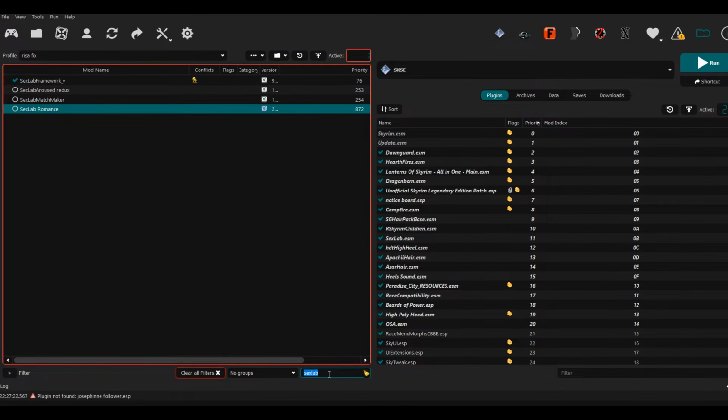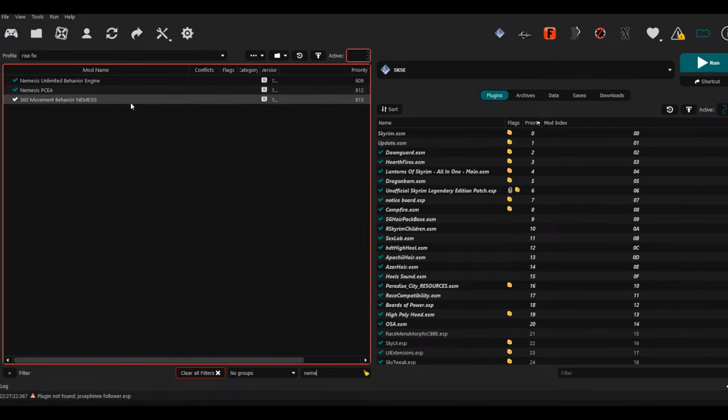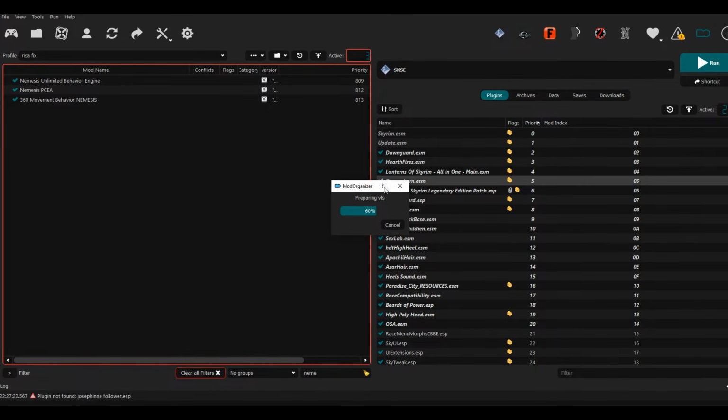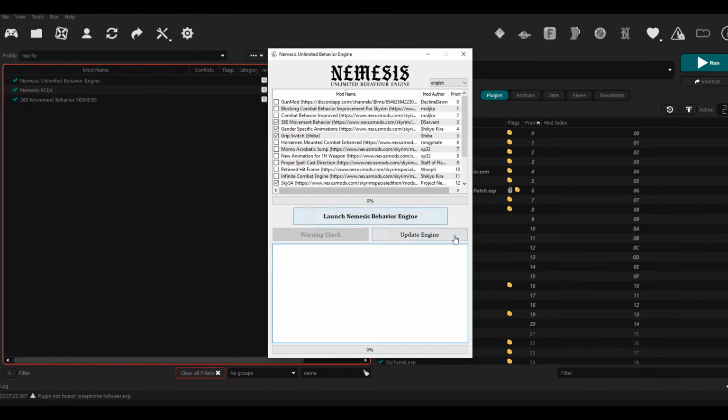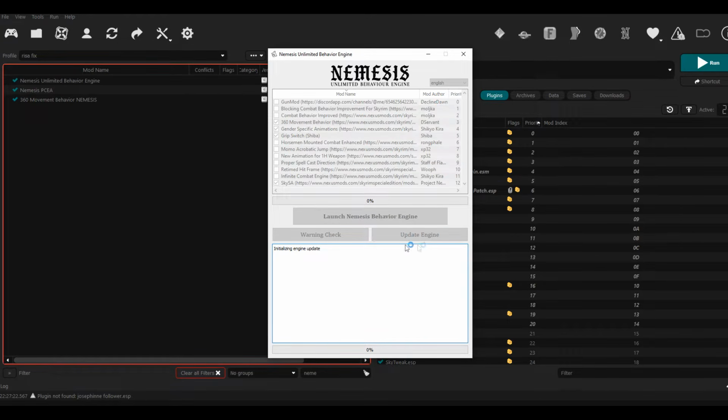And I'm going to be running Nemesis for this one, okay? You can run FNIS or you can run Nemesis. So once you have your skeleton installed, you have your SexLab installed, and you have your script extender installed, then you want to open your Nemesis or FNIS, and then you want to update it and generate it. So I'm going to go to Update Engine, and just wait for it a little bit. It doesn't take long.